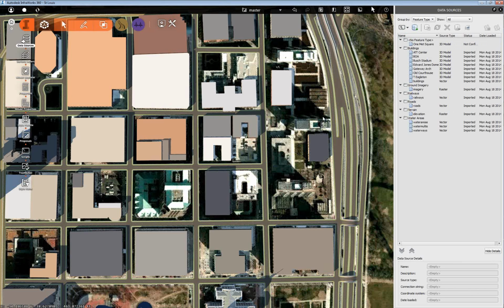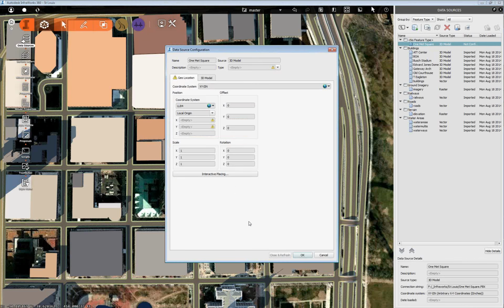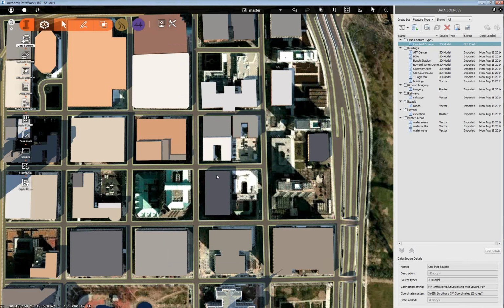Now what I need to do with InfraWorks, no matter what I bring in, is configure my data source. So I'm going to see my configuration dialog box open. I'm going to tell it that it is a building. And because most of these models are not set in a coordinate system or geographically, we're going to need to place them interactively. So I'm going to say interactive placing. It's going to take me to my model.